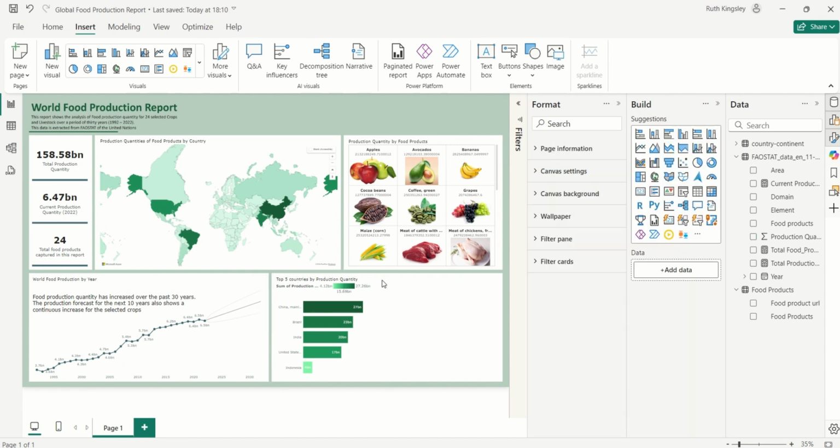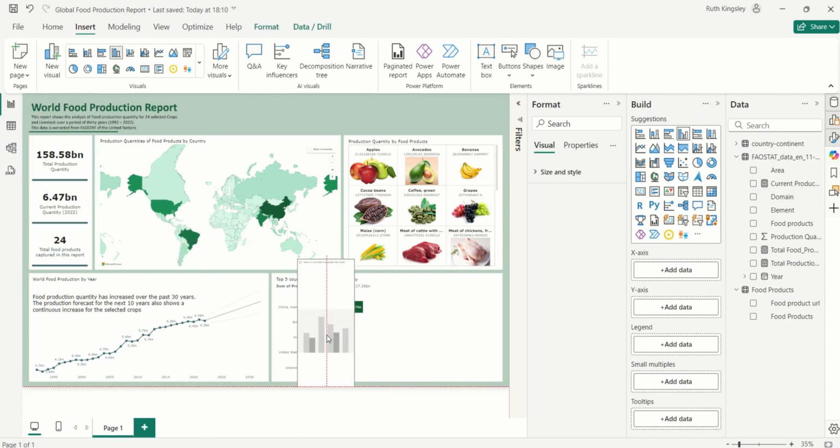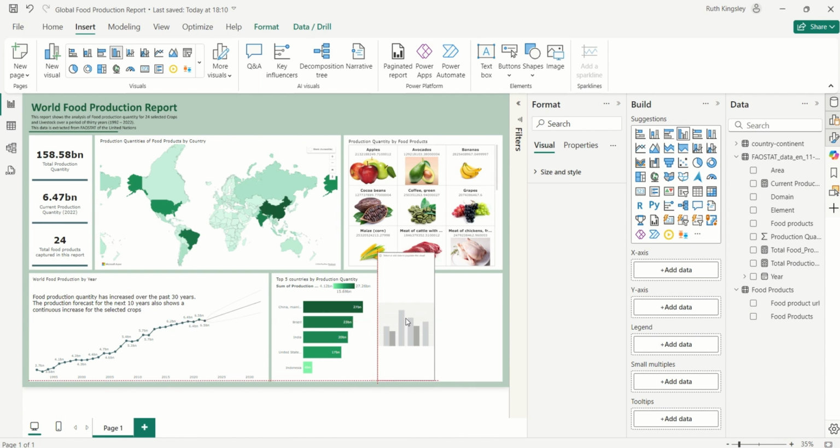One more visual we're going to add to this food production report is a clustered column chart, and this is going to show us the production quantity by the continent. Of course, we've looked at the top 5 countries by production quantity, so we're going to see the continent and how they are doing in terms of food production. So I'm going to select the clustered column chart, and I'll resize it and bring it to this point. I'm just going to resize it here.